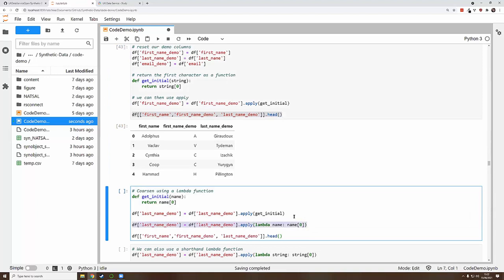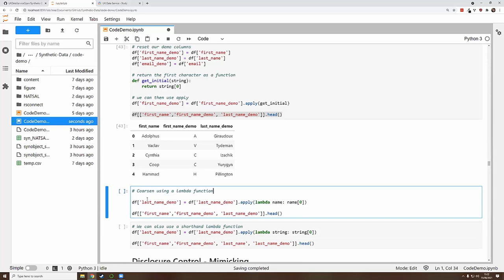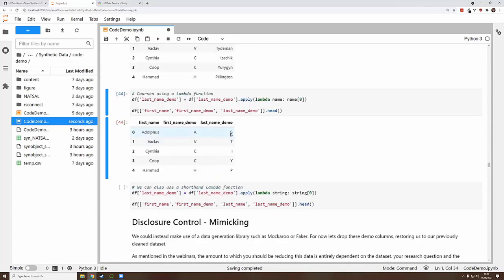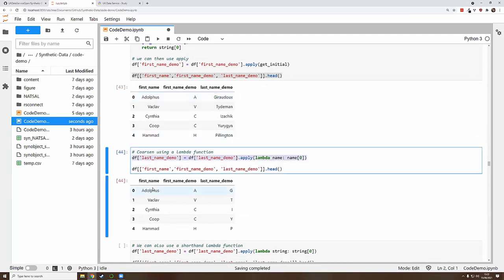And that will do exactly the same thing as that code above. So this is identical to this. It's just a bit quicker, but we have lost the ability to apply a named function, which I would argue makes it much more readable as well. So if I run this now on the last name, there we go. So now we've got those last names coarsened as well, in a sort of snappy one-liner.